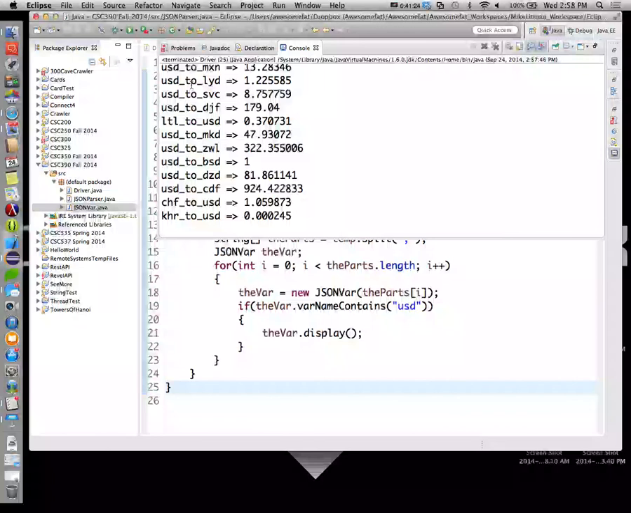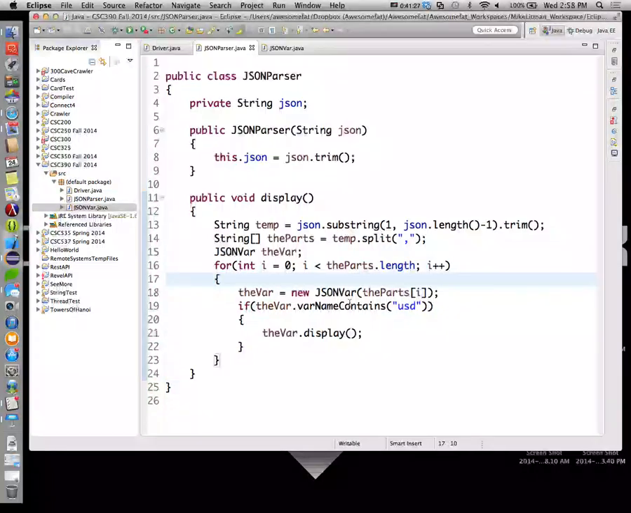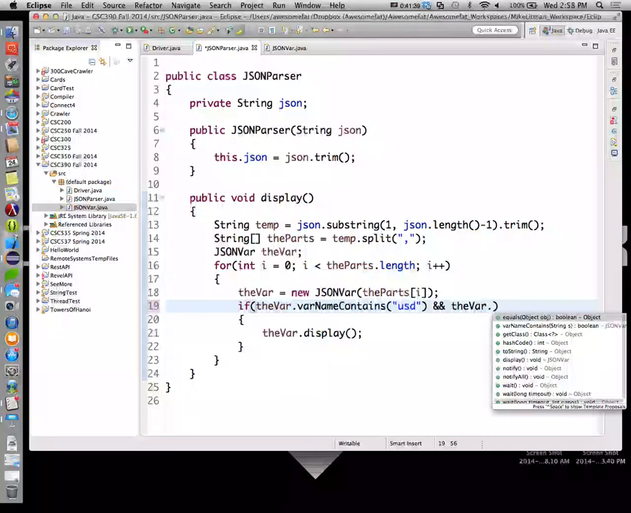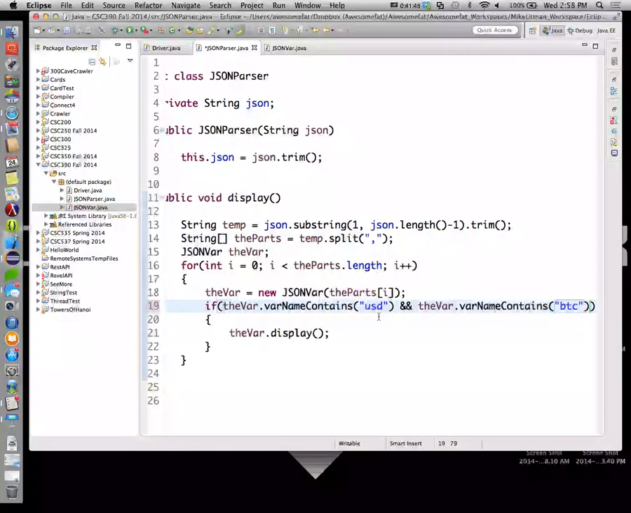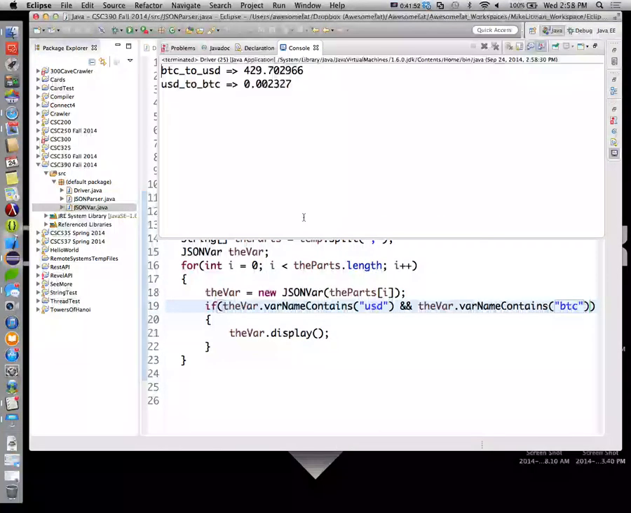Make sense? Okay. What would you want? Only the ones that have US dollars and Bitcoin. Well, we can do that too. We can throw another if statement in here, or actually, we can just do an and. And the var name contains BTC. So if it contains USD and it also contains BTC, then display it. There we have BTC to US dollars, and we have US dollars to BTC. That make sense?